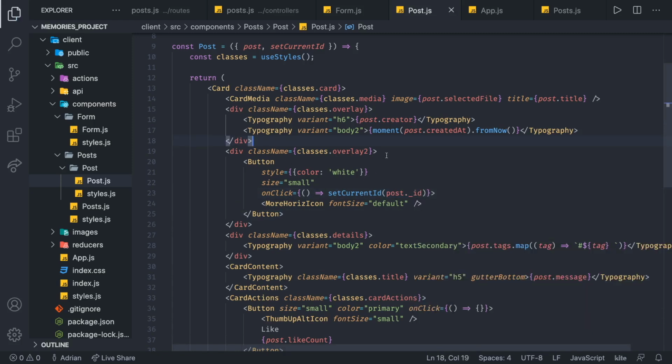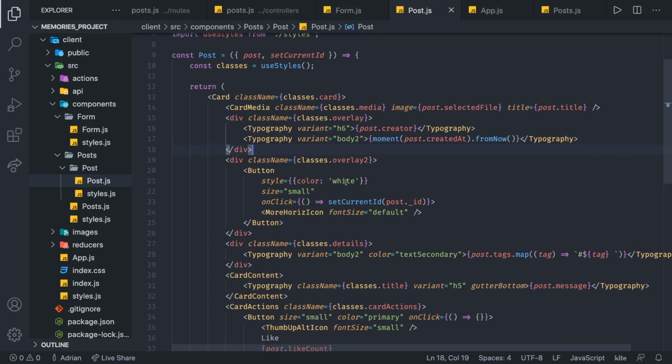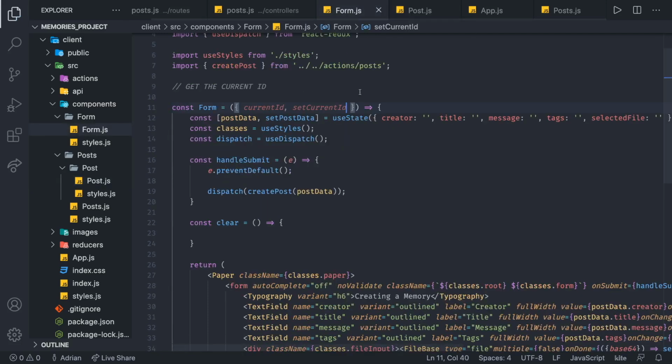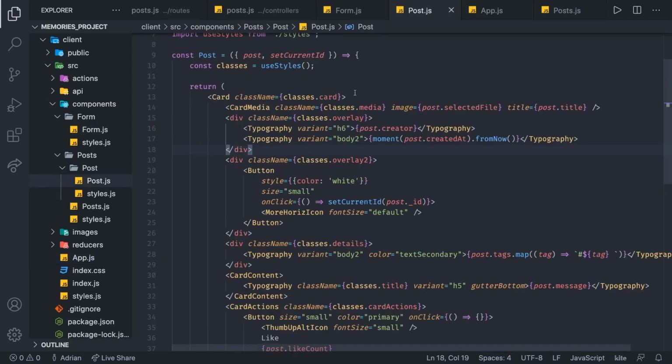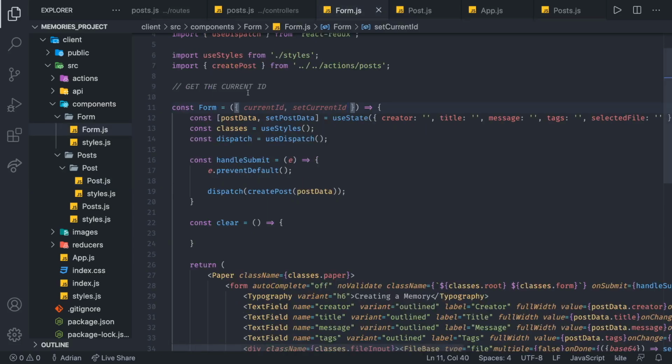Now that is changing, and it's not only going to be changed in here, it's also going to be changed in the form, and also it's going to be changed in the app. So we wanted to bring that information over to the form. So if we go there, you can see now we are accepting that current ID inside of the form.